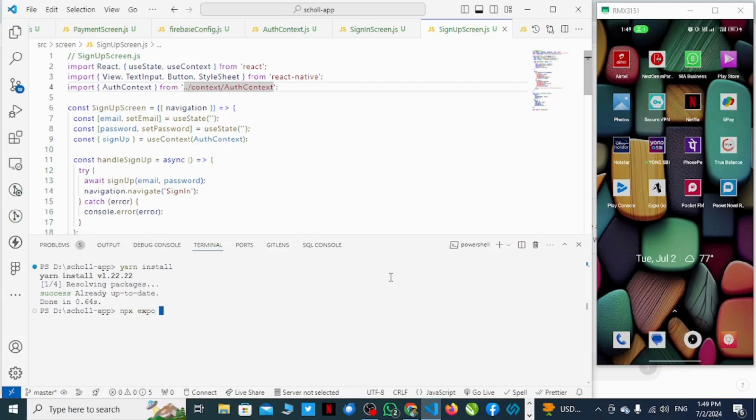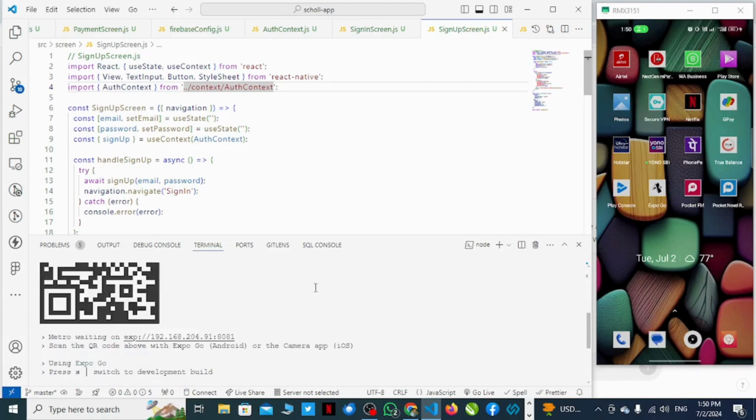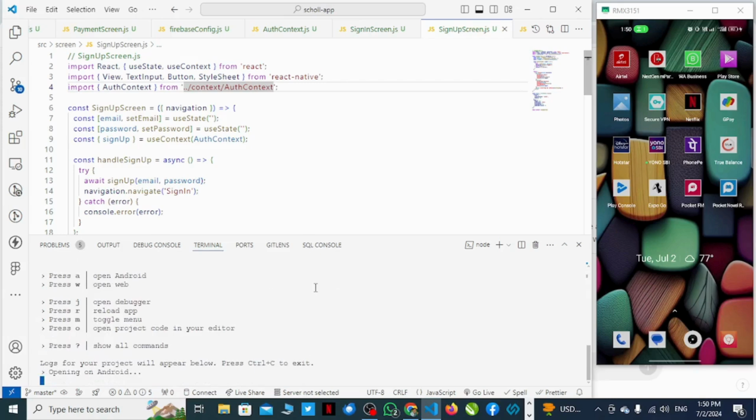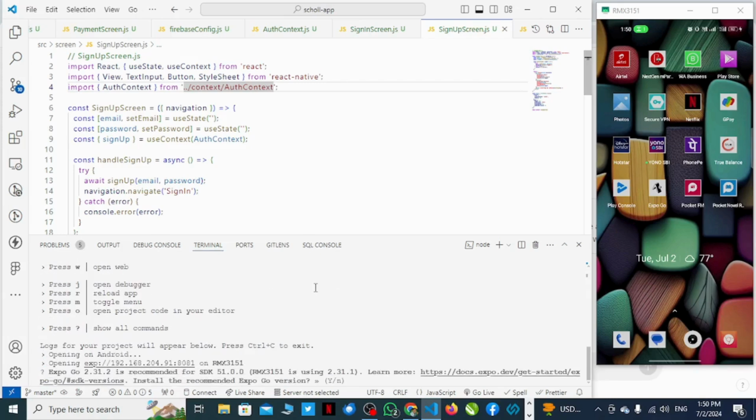npx expo start, again. It's going to start the project. Right now for the first time it will take time, but the second time it will give you a little bit faster output, because it's all up to your network connectivity as well. So you say no, then Expo recommended it wanted to use another version of Expo.